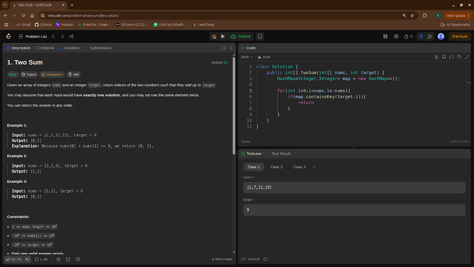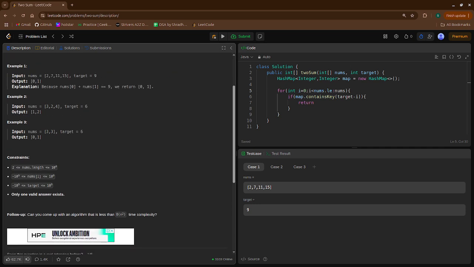Alright, so here is the problem statement. We are given an array nums and an integer called target. Your task is to return the indices of the two numbers in the array that add up to the target. For example, if the input is 2, 7, 11, 15 and target is 9, your output should be 0 and 1 because nums[0] plus nums[1] is 9.